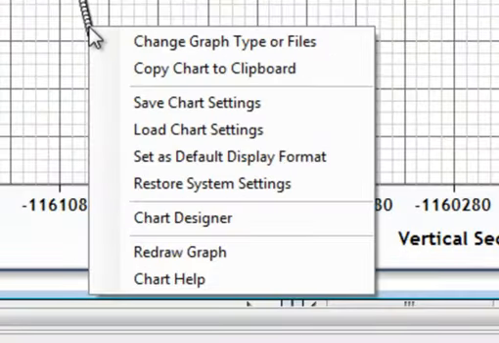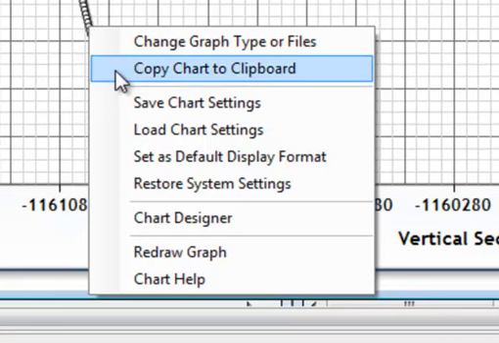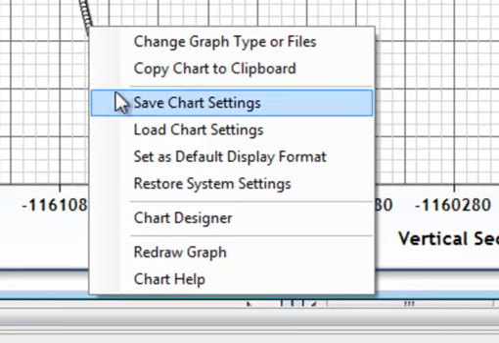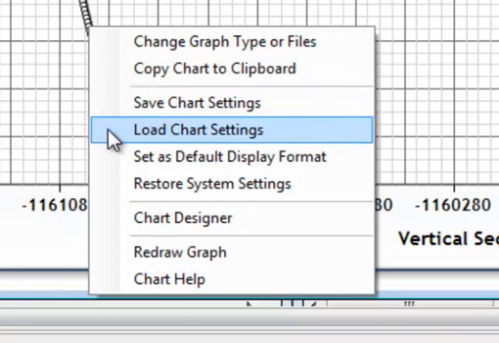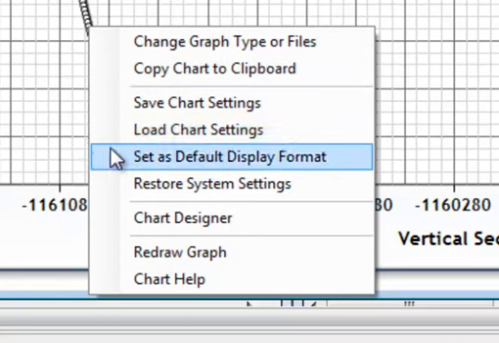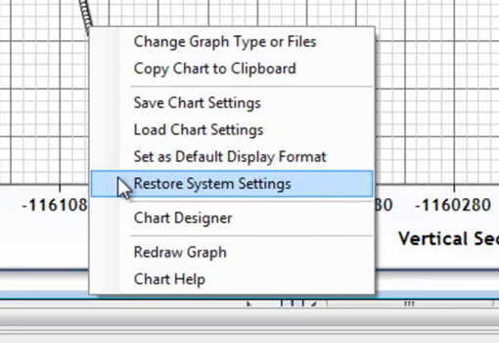By right-clicking on the graph itself, you can come up with a pop-up where there are about 8 or 9 different options. So we can change the graph, we can copy the graph to a clipboard, we can save the chart settings, we can load a chart setting that we have for the graph. We could create this as our default, and we can restore the system settings. Right now, what you're seeing is the system settings, and I'm going to change that.